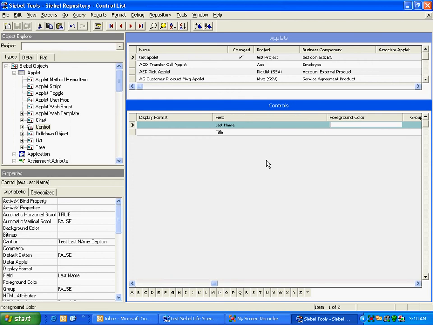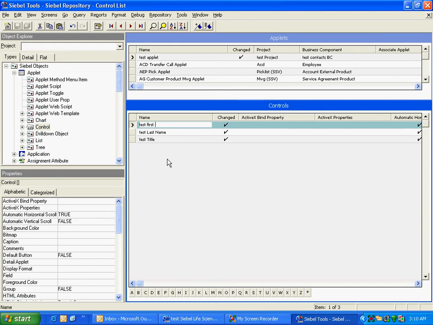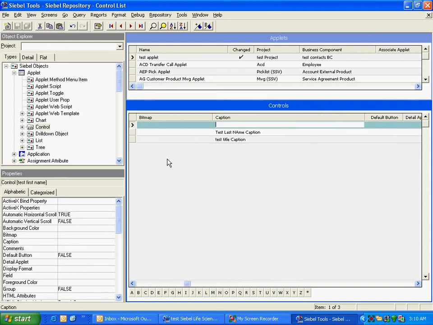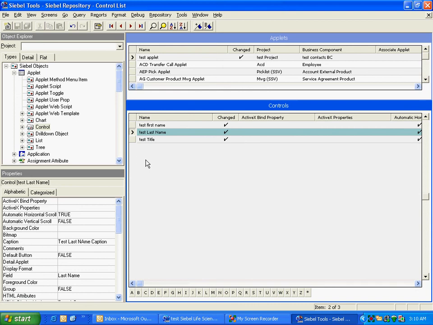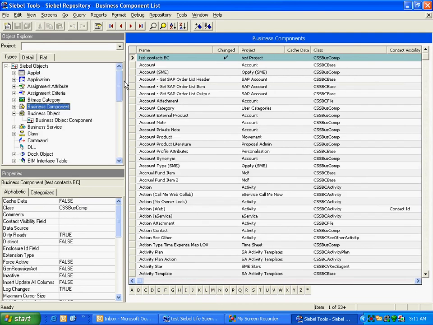So last name. Okay. So it has come. I got saved. The applet has been fully defined. This applet is based on the same business component which is based on the context table, right? So now we'll make this applet a part of a view. So let's go to views in the Object Explorer. This is called the Objects Explorer.